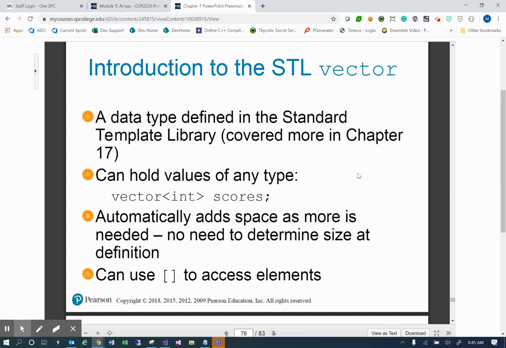So let's go ahead and talk about it. It is a data type defined in the standard template library, STL. I don't believe we get to chapter 17 in this class, but if you want to learn more about the standard template library, definitely check out chapter 17. It's pretty common now to use those items. It can hold a value of any type. And we're going to specify the type that it's going to hold with the greater than, less than signs. And you can automatically add space as more is needed.